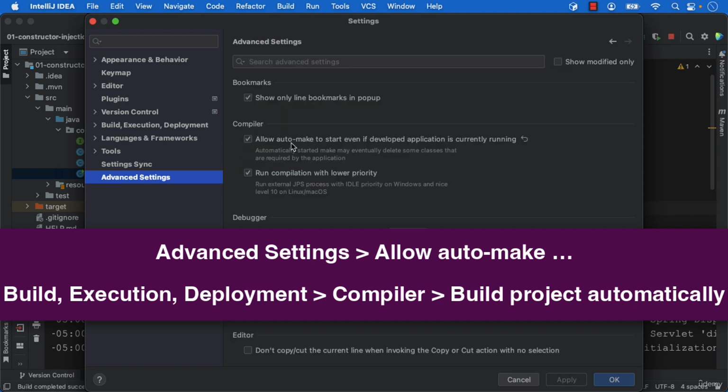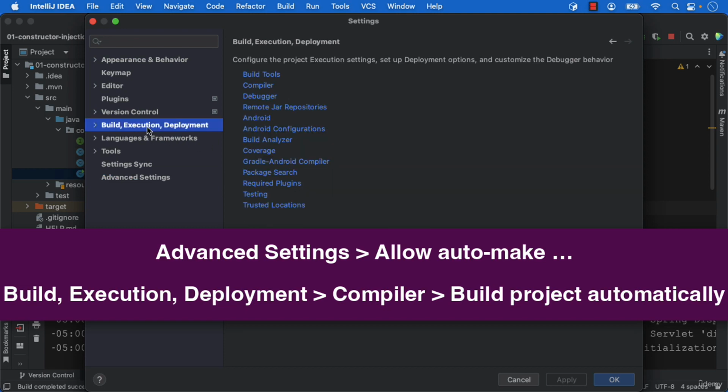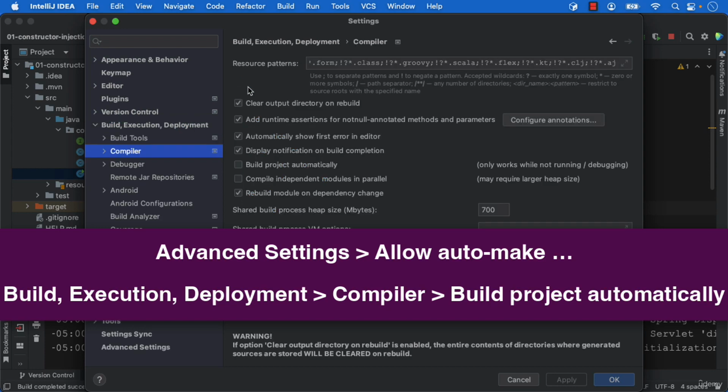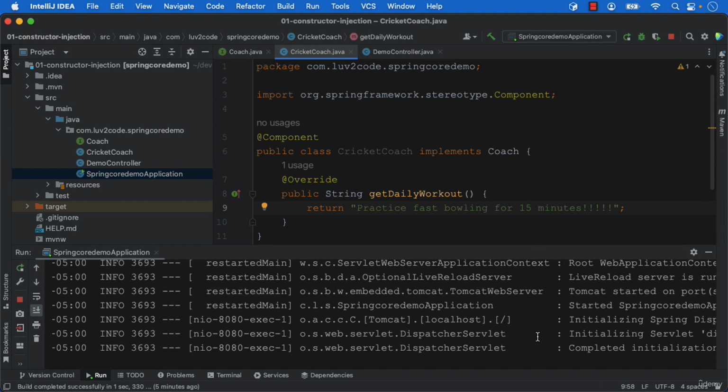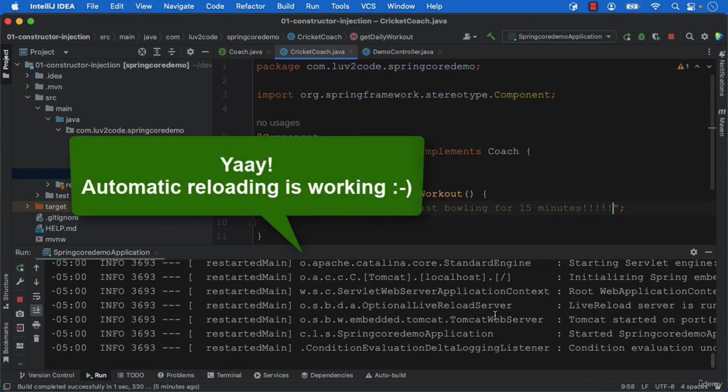All right, that looks good. And then also under build, execution, deployment, and then under compiler, make sure that build project automatically is checked. In this case, it's not checked. Okay, great. So let's go ahead and check it now and then hit OK. And now if I move back to my application, and yay, the automatic reload is working.